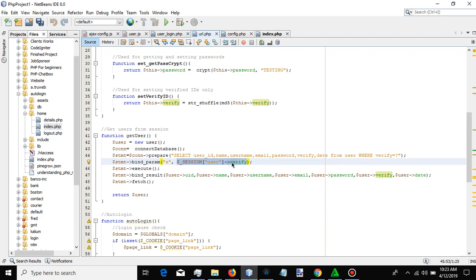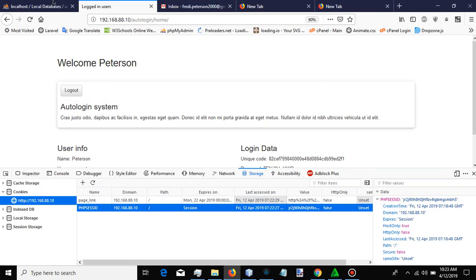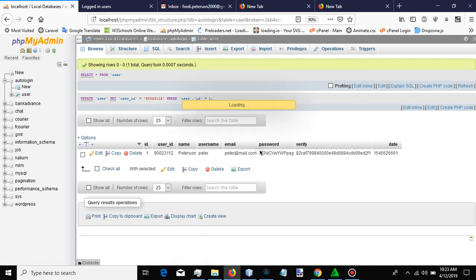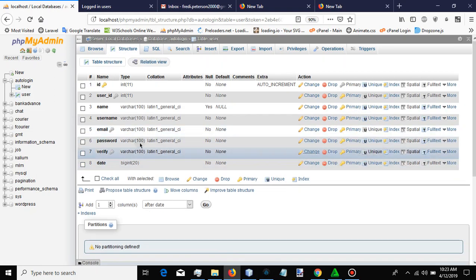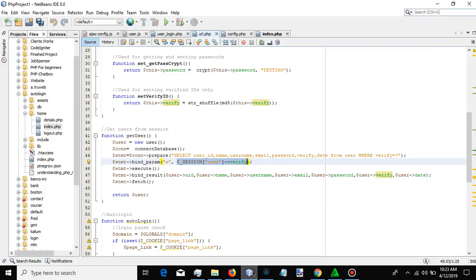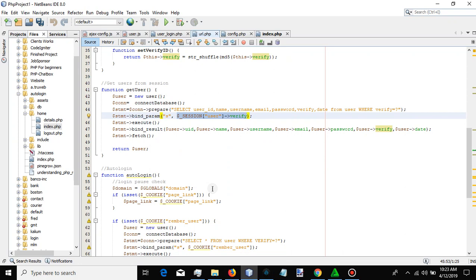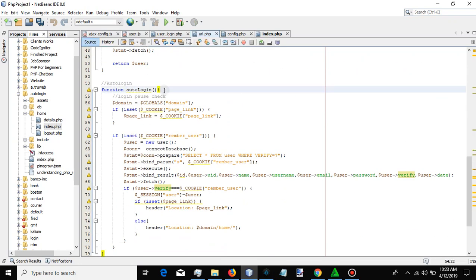everyone here within using the verify ID, because right here the verify is a unique key for just one person. I mean to say, sorry, the unique key for just one person. So this is the automatic login.